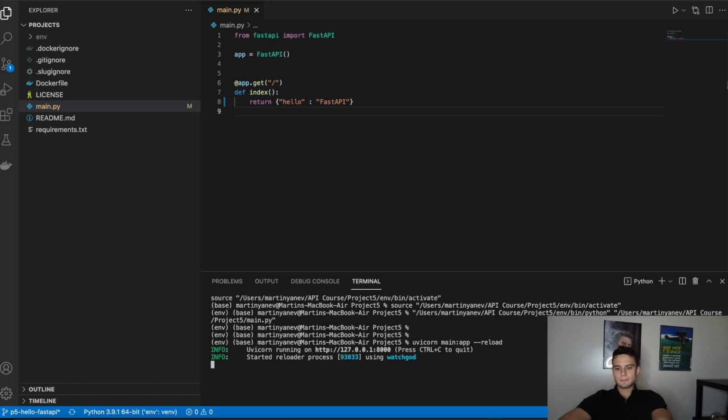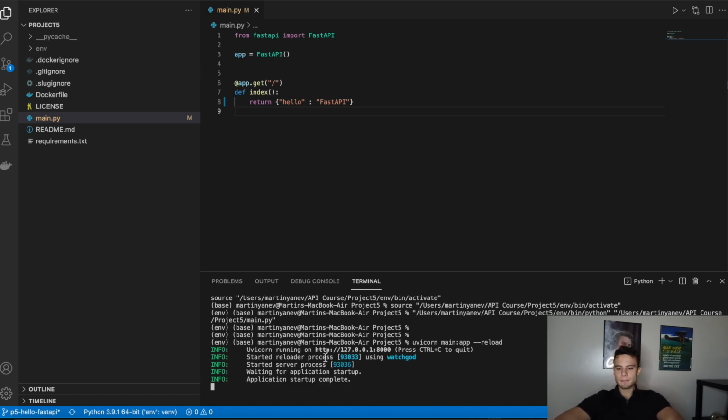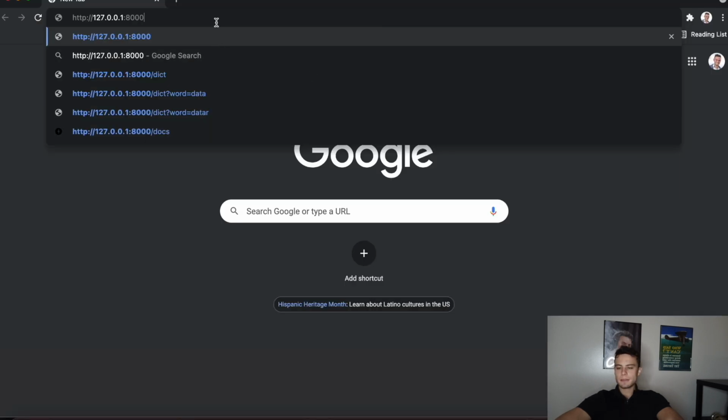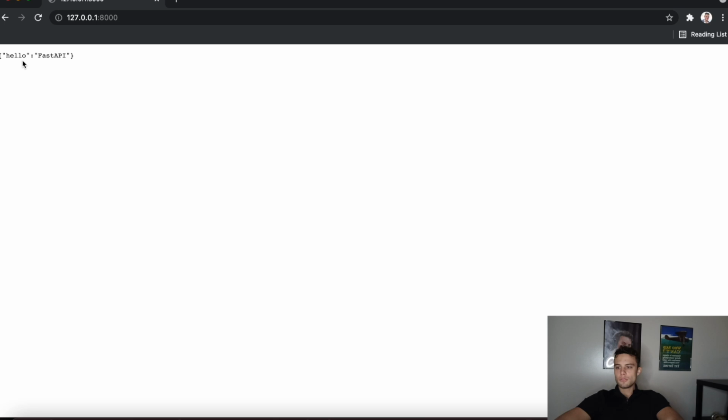So let's run that. And you can see that the FastAPI starts running, and this is your address that you can actually access it. So if I copy it and I go to the browser and I just paste it and hit return, you see hello and FastAPI, which means that the FastAPI is actually working and actually emits requests and gets responses, which is quite nice.